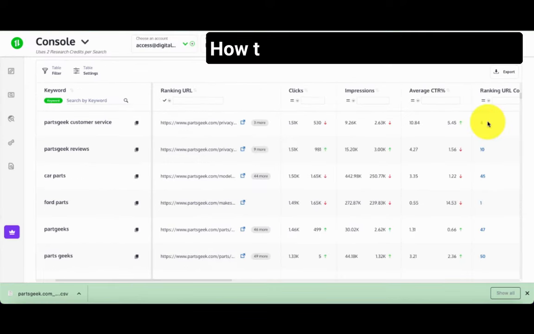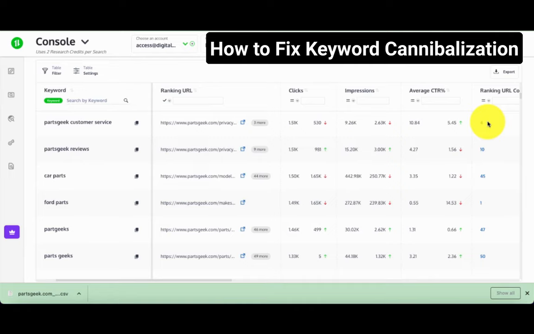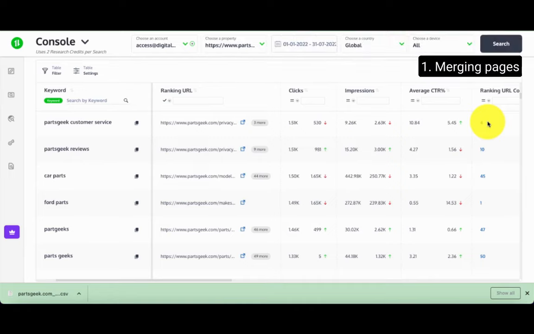Now we know which pages are contributing to cannibalization and for which queries. Let's see how you can fix the issue. The first method is merging pages. If two pages are solving the same search intent, then merging them together and forming a long form content page makes better sense. If I look into Pulse Geek review search query, let's click on ranking URLs.